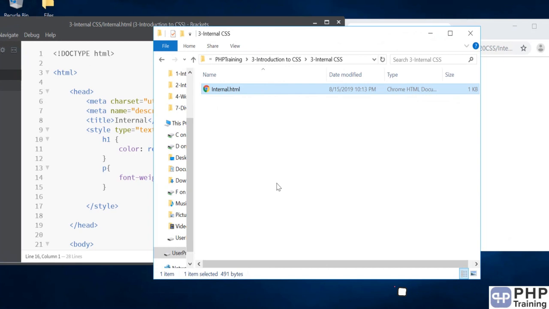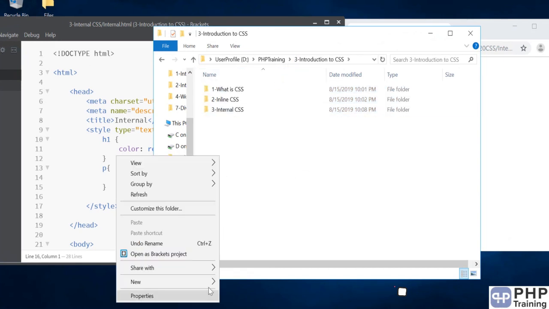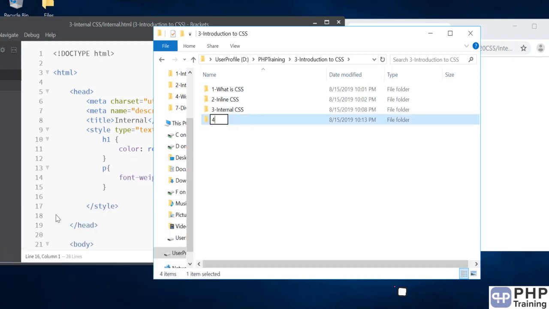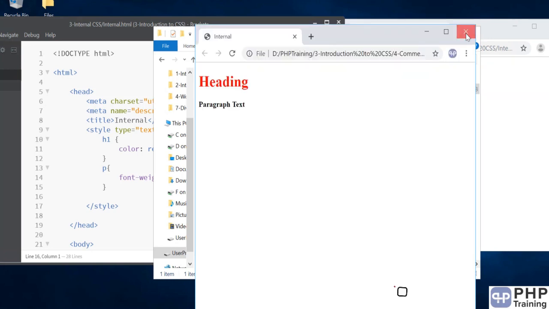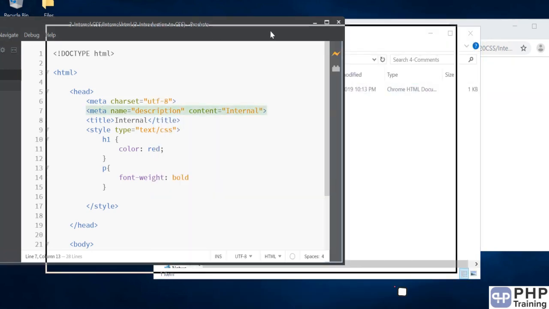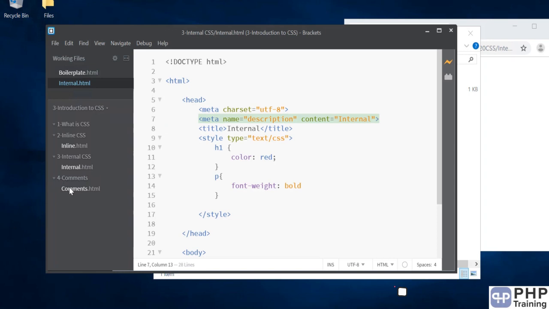Welcome to the lecture on comments. So let's understand how to write comments in CSS. Okay, we'll create a folder for it. We'll copy internal and then we'll call it comments. Okay, we'll open that file in the Brackets, and we will save it as comments.